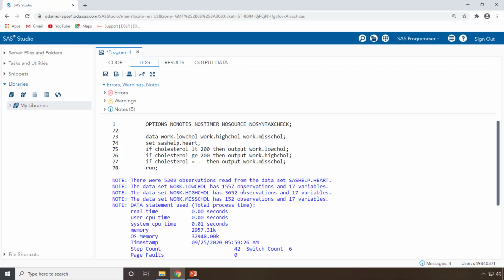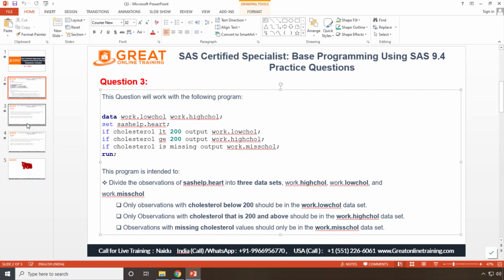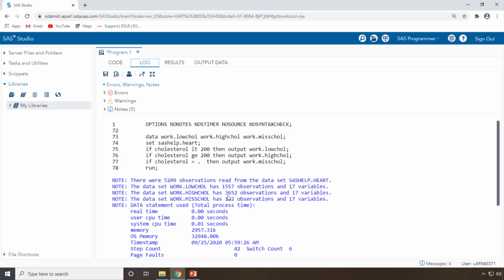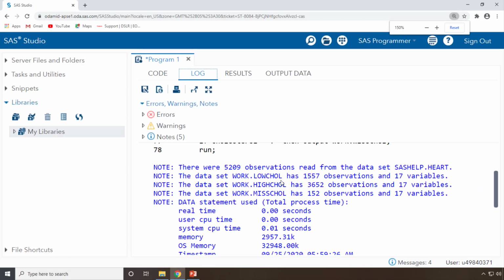So let me go to my data set here. According to my question, the first question is how many observations we have in work.high_cholesterol. We need to know how many observations are in high cholesterol. You can carefully see here, I'm just zooming out. Now you can see that high cholesterol has around 3652, and low cholesterol has around 1557 observations.